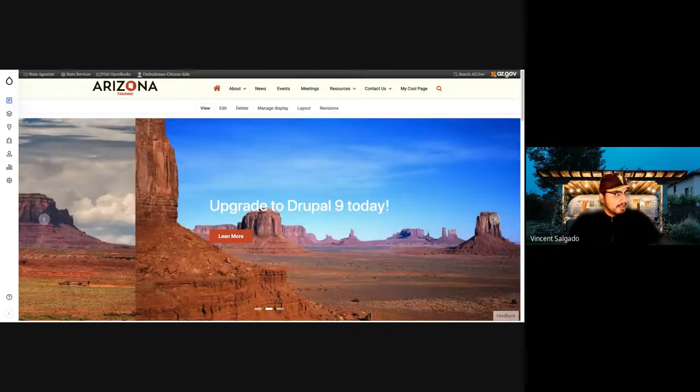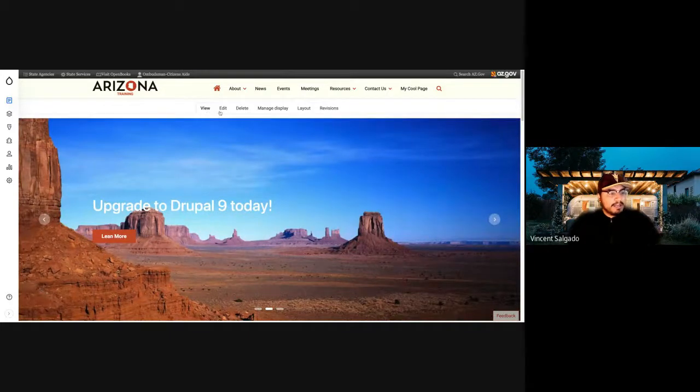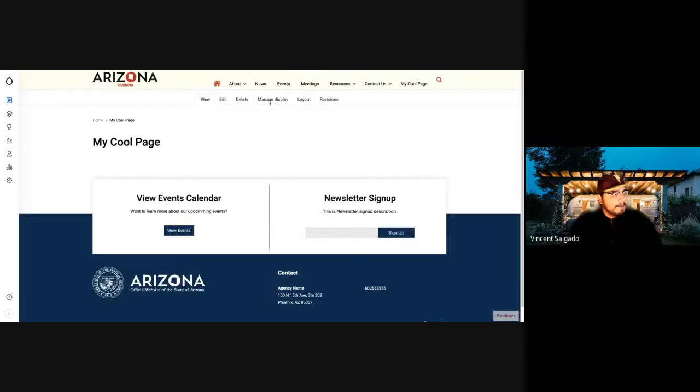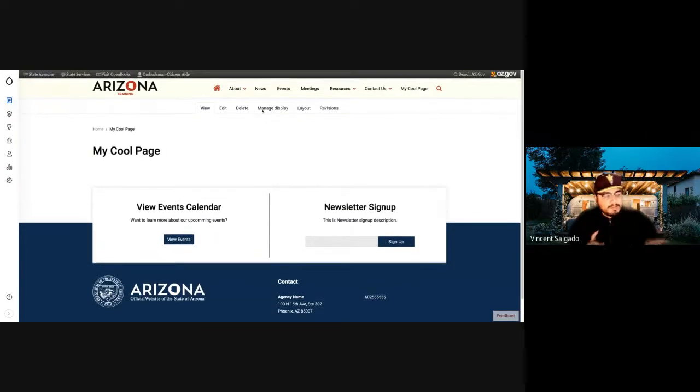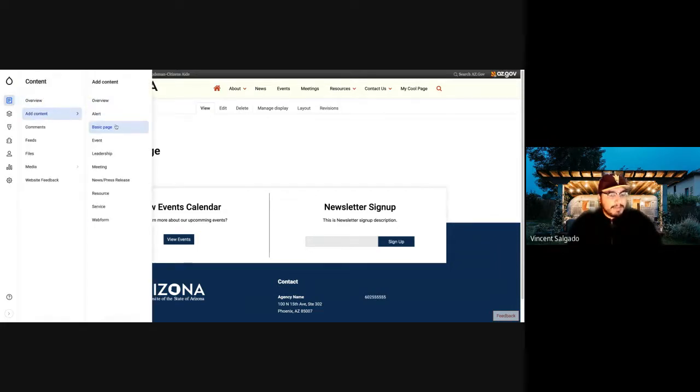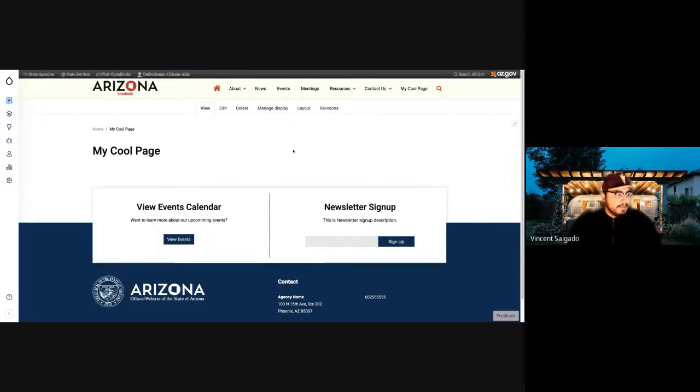Taking a look here, I've already gone ahead and created a basic page for us to work through. Again, just to refresh everybody's memory, in order to create this basic page, you would go through content, add content, and then basic page. All I did was leave the body blank, name it, and make sure I connected it with the main menu on the right side. But I wanted to take a look at what we have here.